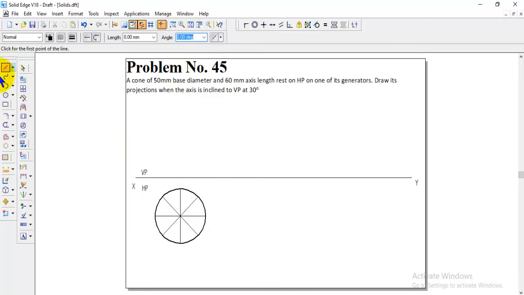After finishing that, we can give the names: A, B, C, D, E, F, G and H. And moreover, because it has a height, an axis line will be there. So here we name the top O, and the bottom face we can call O1.